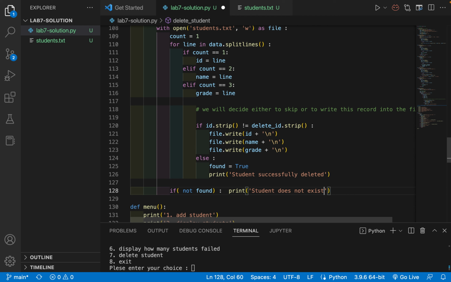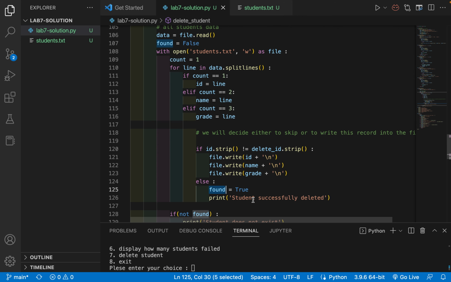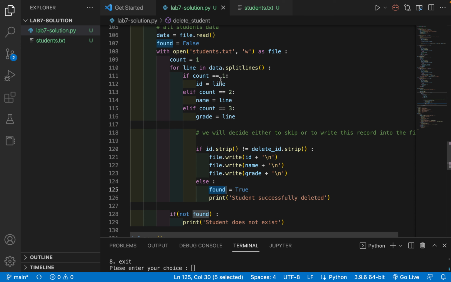Okay, if not found, then student does not exist, which means we could not find this student, because it never became true. Okay, so if it never became true, then we did not find the student, and we will print student does not exist. Okay, so that's it. This is how we implement the delete.